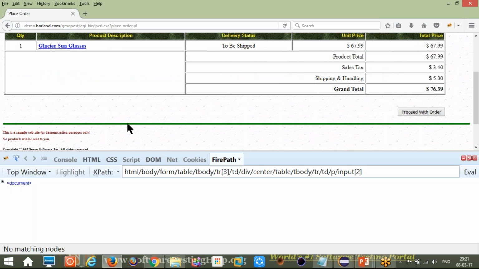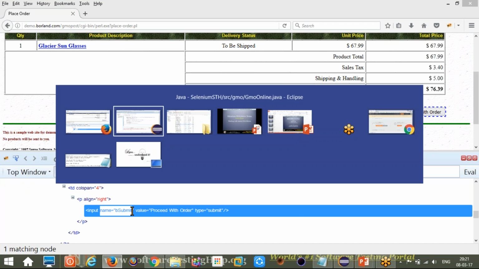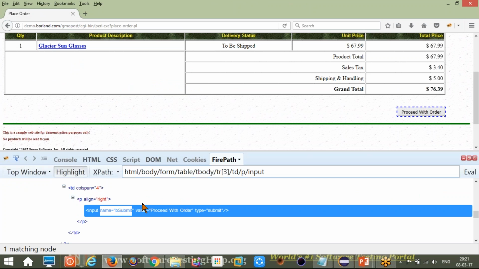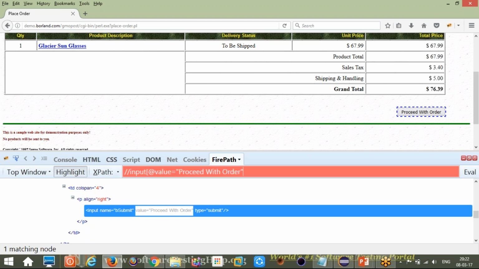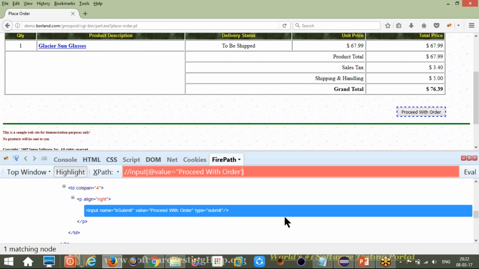Now in this place order page, we have to interact with proceed with order. I will just look into it, and you can see even this has a name b_submit. But I already have a b_submit here. If I try to copy this, it will drive that, but I will get confused. So what we do as a tester, it is better to distinguish between the objects. Now I will take a value attribute, and I will tell Selenium, get me an object which has a value property, proceed with order. Here we will replace the double quote with a single quote.